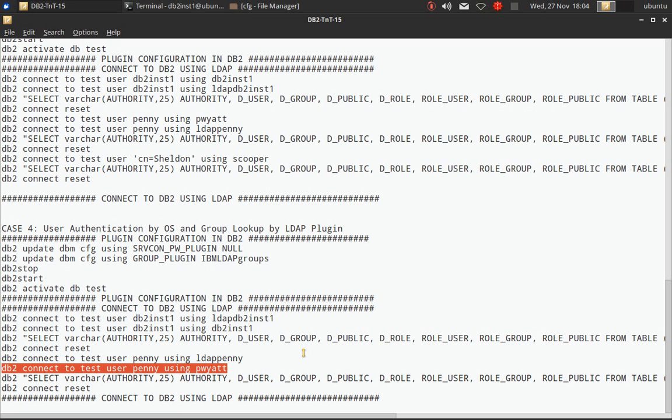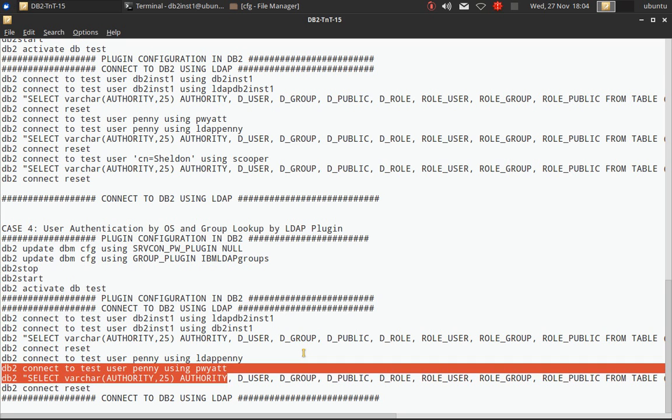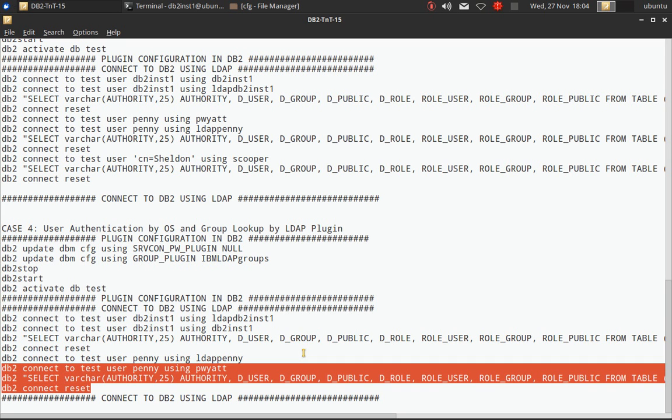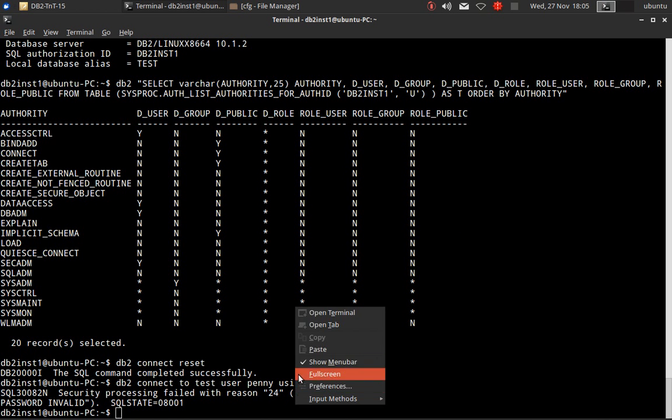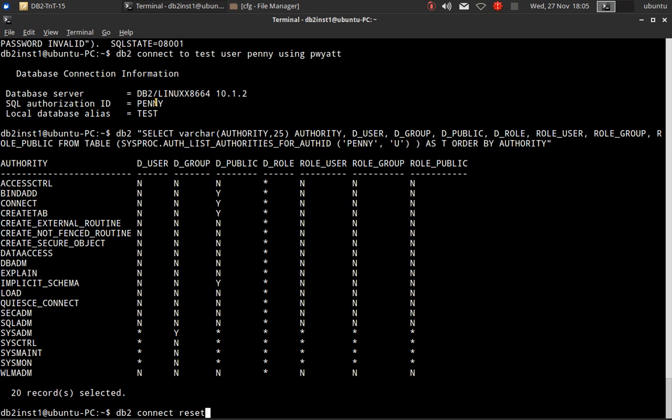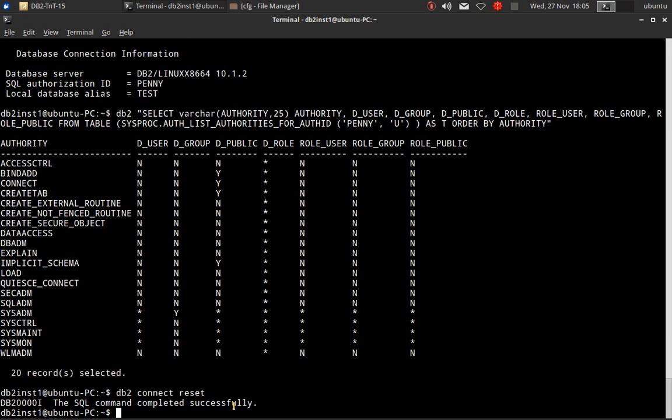Now here we are trying to connect using the OS user. Look at the authority here. Now she should get the sysadm authority, because authentication will happen at the OS level, but the group lookup will happen at the plugin level, the LDAP plugin level. So authenticated, yes, and look at the sysadm access, she got it. Even though as an OS user this particular user does not belong to that group, it is not using the OS, it is using the LDAP plugin for group lookup. That's why that penny user got the sysadm access. That's how it is set up in the LDAP.